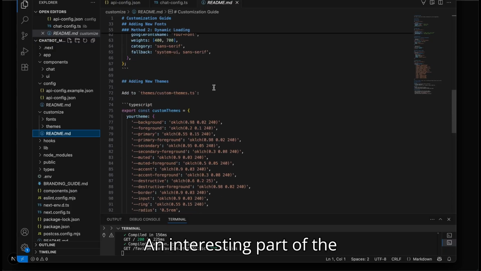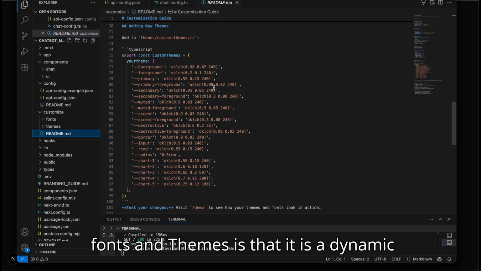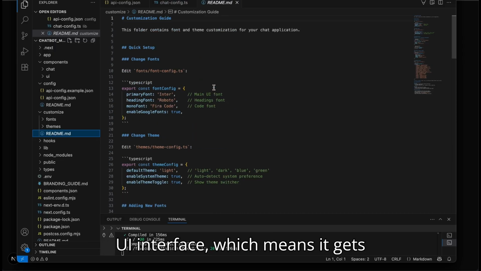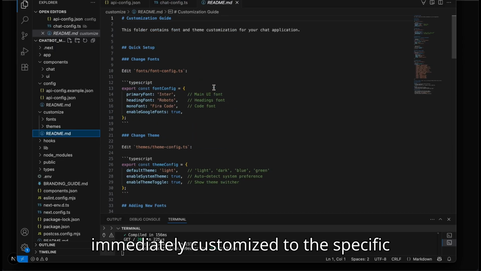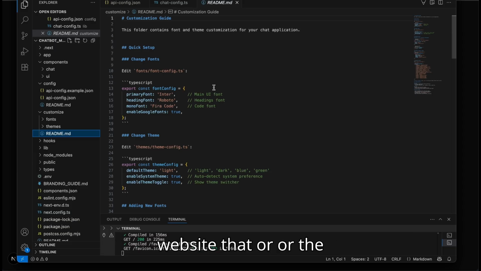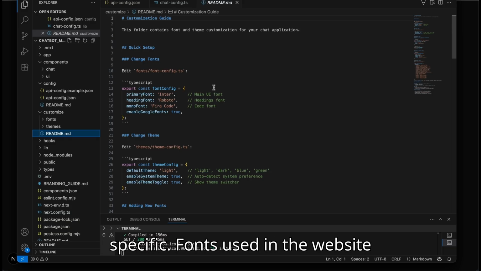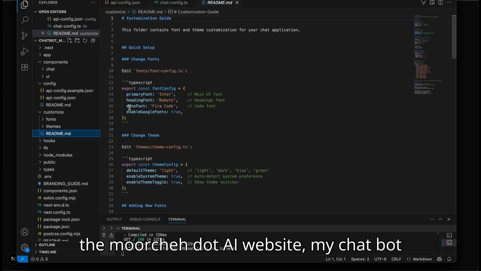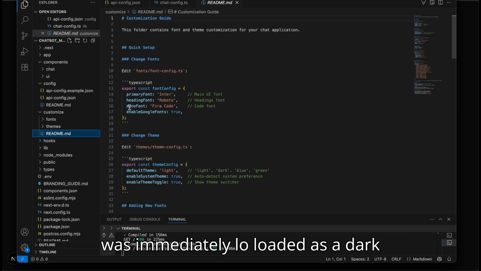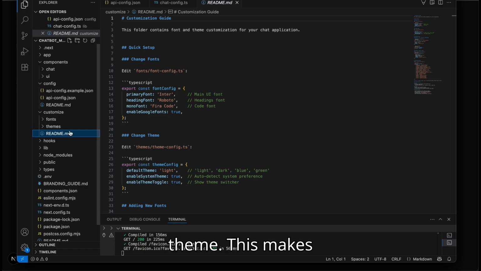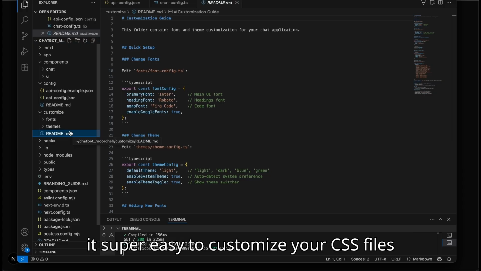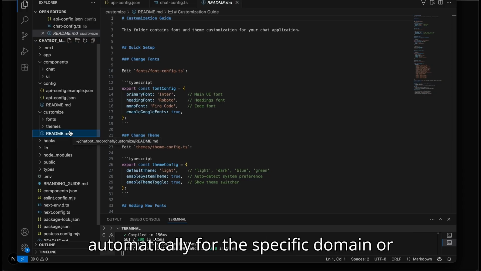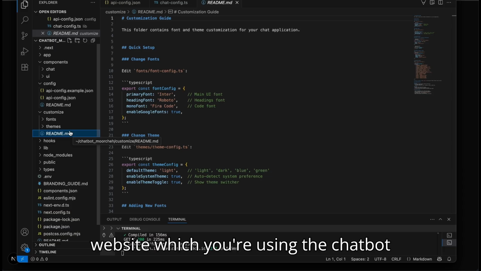An interesting part of the custom themes is that it is a dynamic UI interface, which means it gets immediately customized to the specific fonts used in the website that you are on. So for example, since I was in dark mode on the Moorcheh.ai website, my chatbot was immediately loaded as a dark theme. This makes it super easy to customize your CSS files automatically for the specific domain or website which you're using the chatbot for.